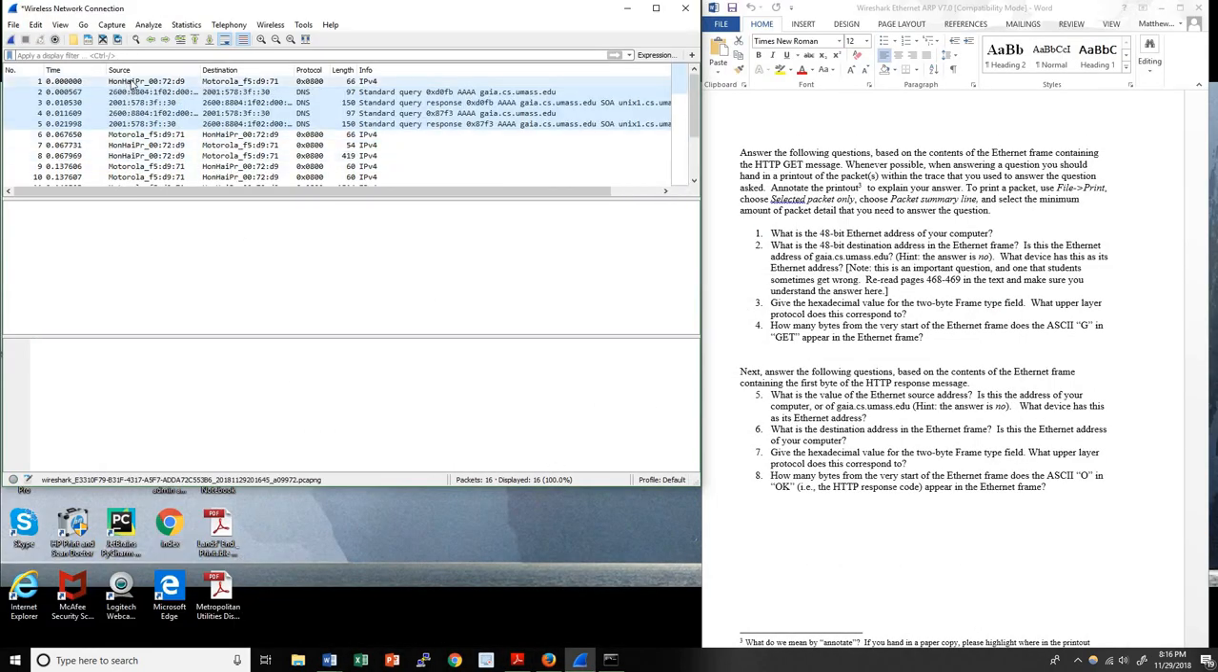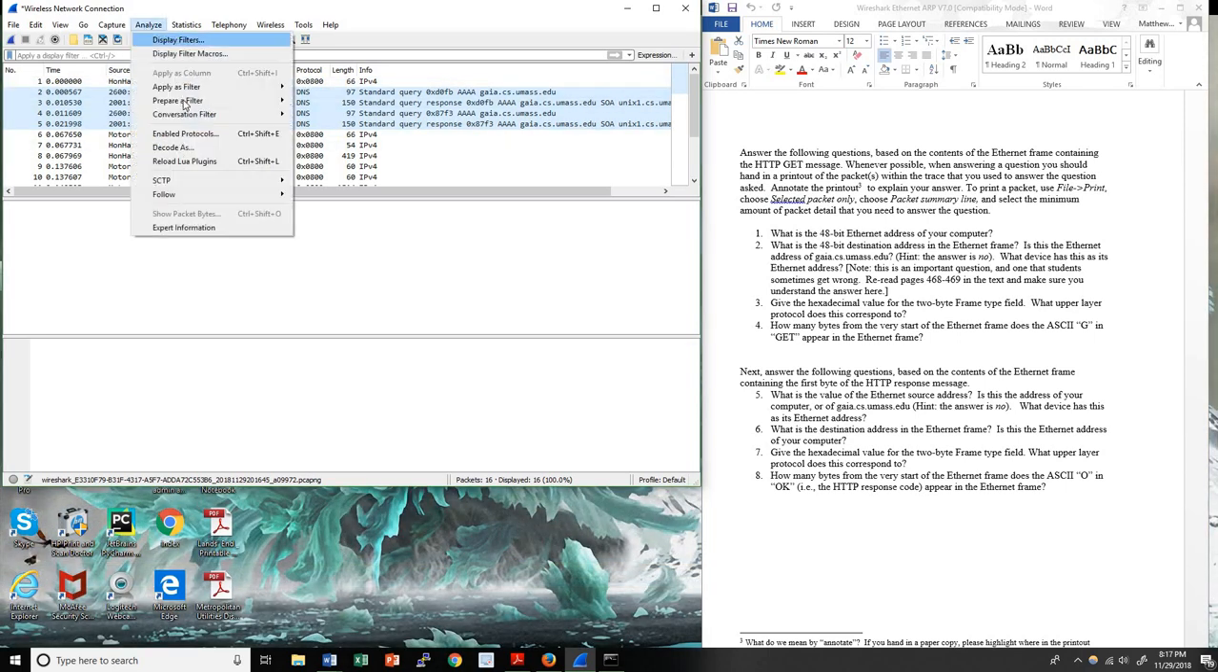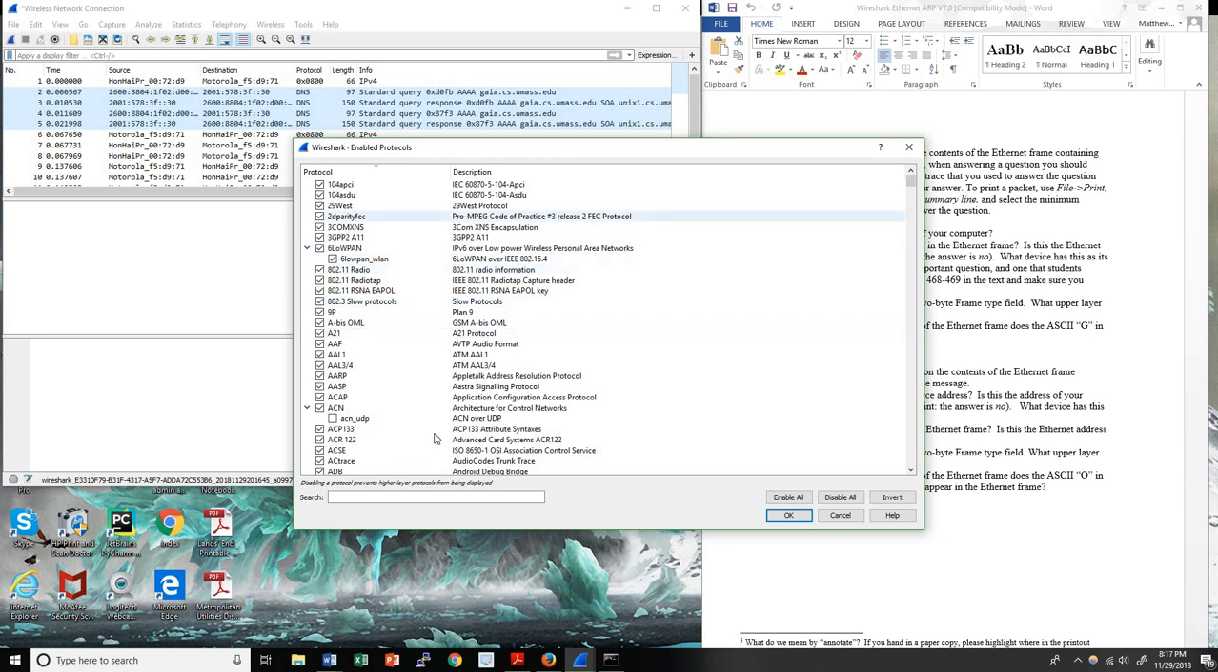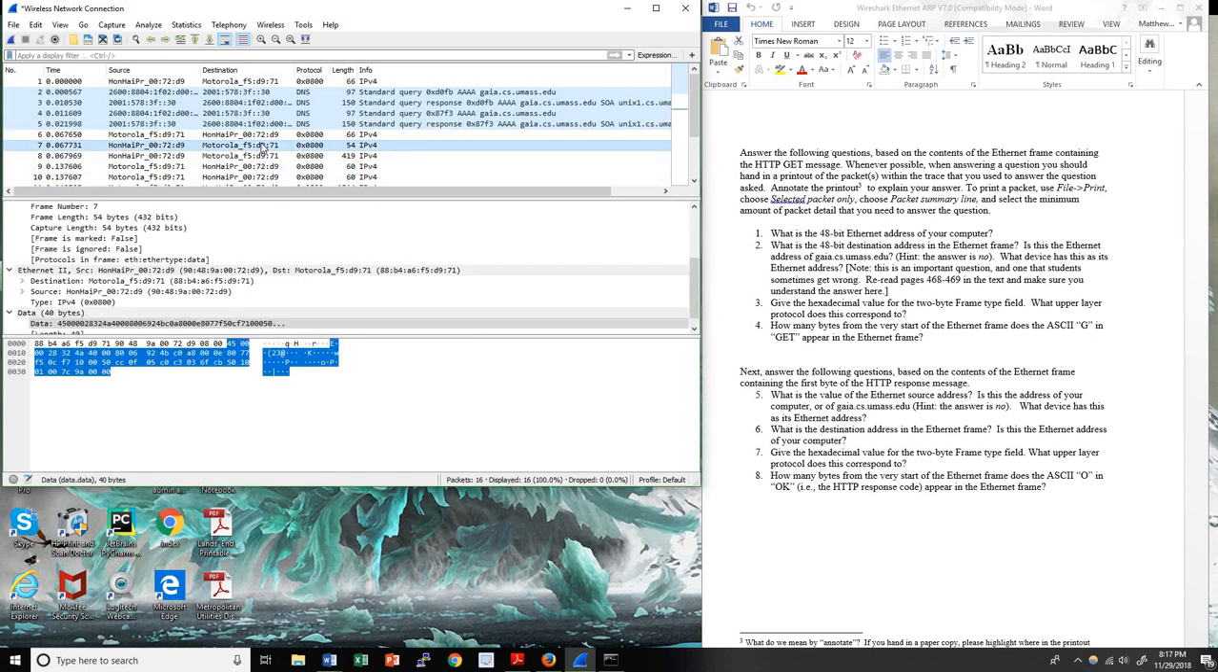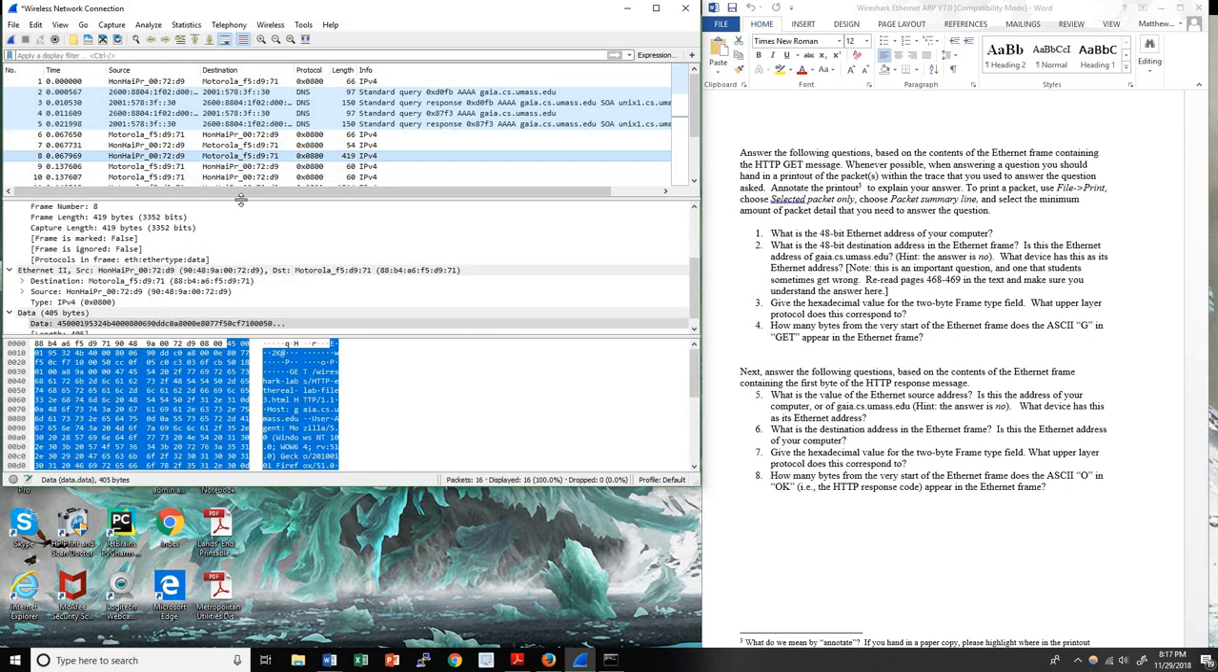Now if you look at my Wireshark, I have turned off the enable protocol for IPv4 so that way I can see the device's Ethernet addresses. So if I look for the HTTP GET message, this is it right here. You can see this is a GET.